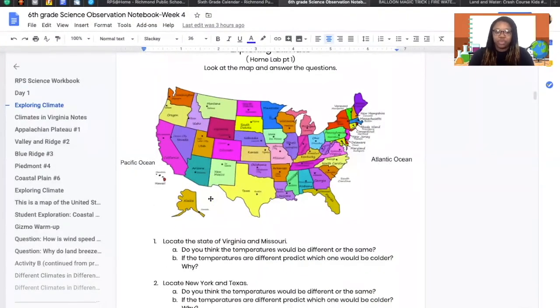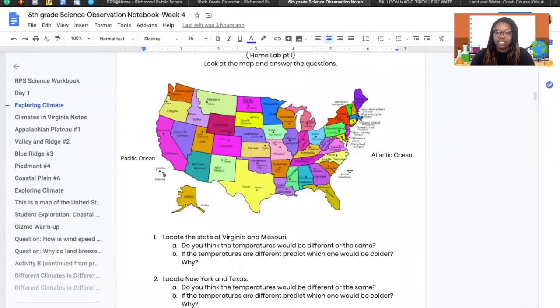All right, so the first part is there's a map of the United States, and all of the states and capitals are labeled, so you don't have to worry about trying to figure out where Montana is. You can just read that Montana is right there. All right, so what you're gonna do is you're gonna locate the states. So one says locate the state of Virginia, that's where we live, and the state of Missouri, which is right here. And it says, do you think that the temperatures will be different or the same?